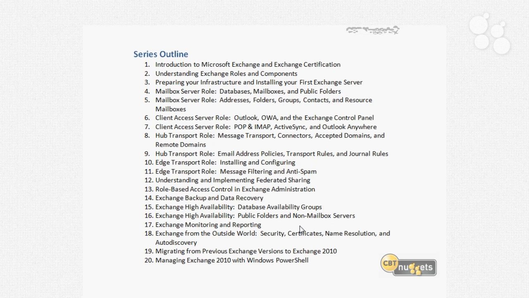From there, we want to talk about some of the monitoring and reporting capabilities, as well as how you can connect to Exchange from the outside world. Here, we're not necessarily talking about getting mail to the outside world, but getting your individual clients, whether they be laptops or mobile devices, connected to your Exchange organization from points on the internet. We'll conclude with two topics. One on migrating from previous Exchange versions, because it's probably likely that you don't have to build an Exchange organization from scratch.